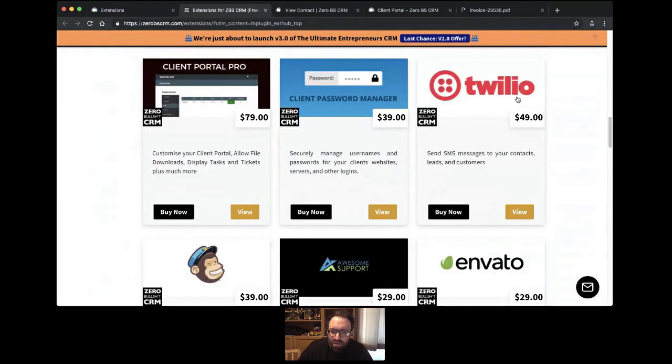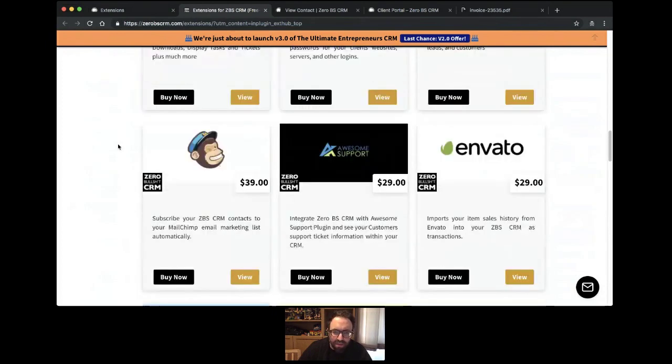Twilio is if you want to send any SMSs to contacts. So if you're capturing mobile numbers and you want to send a quick message instead of a phone call, then you can just do that through the Twilio Connect.